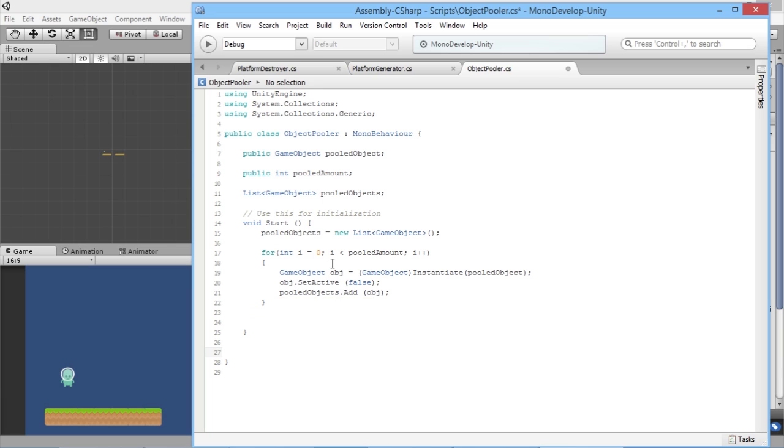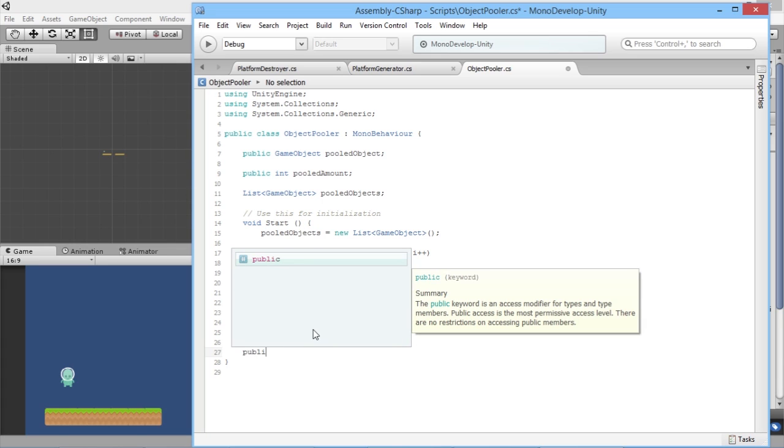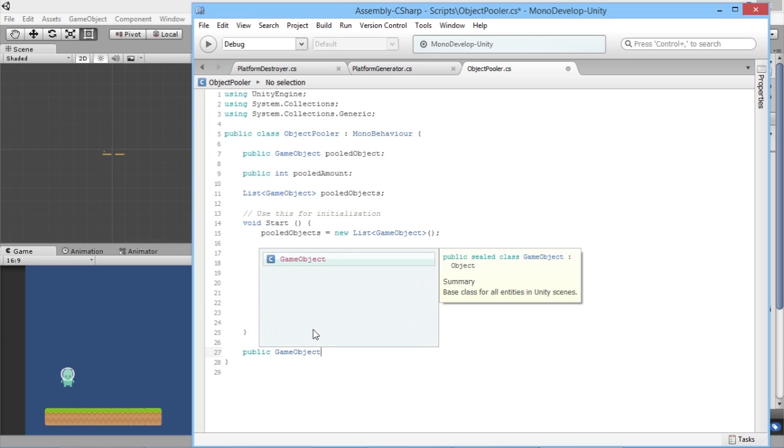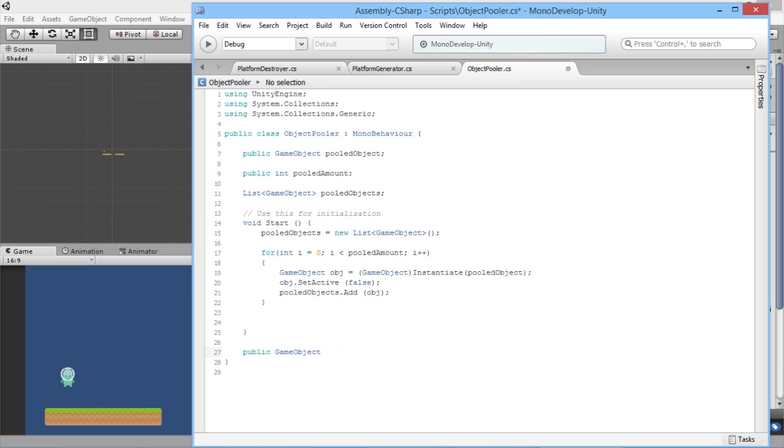And the way it works is, as long as we make it public, like we have our values and stuff, we can call it from any other object within the game. So what we're going to do is create a new function. You'll see it in action here. The best way is just to jump into it and you'll see it's fairly straightforward. So we're going to say public GameObject GetPooledObject.